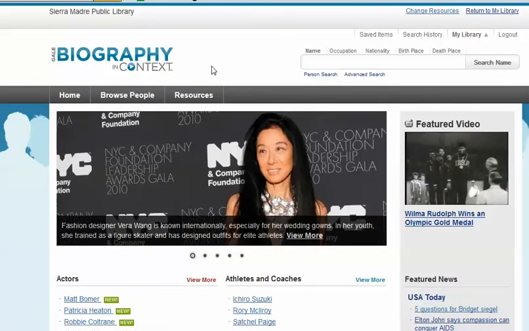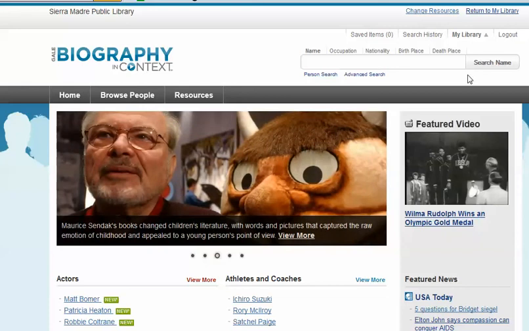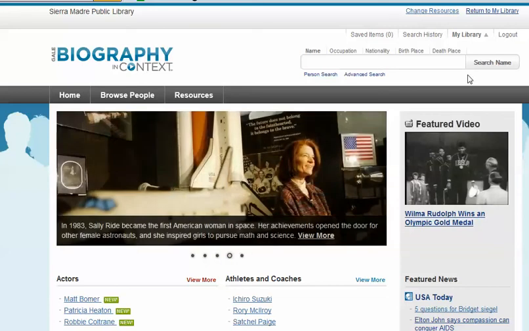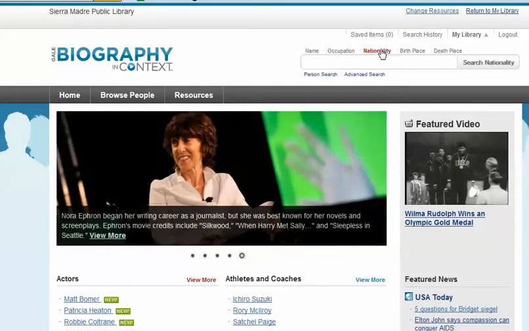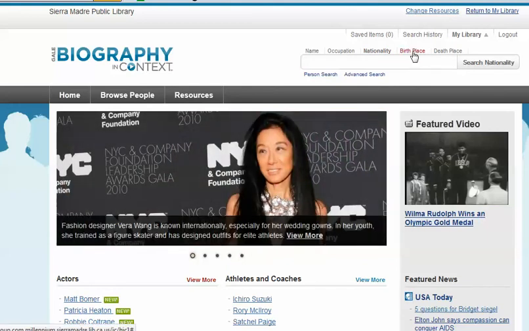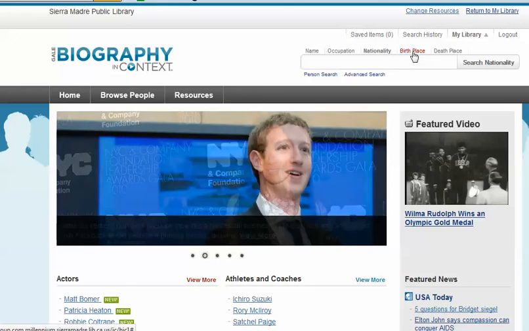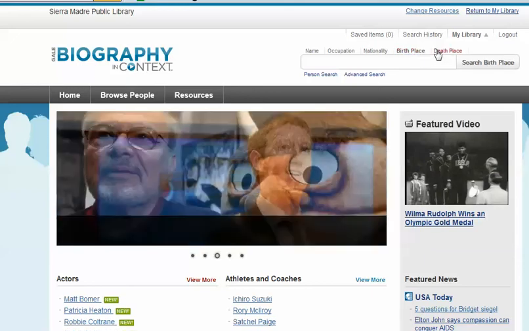And I also want to go over this section right here, which is a really great place to search for biographies on famous people. If you're not sure of what kind of person you want to do your biography on, you can search by occupation. You make sure the occupation's highlighted. You can search by nationality if you're interested in someone of different nationalities. Or maybe perhaps you want someone who was born in the city you were born in. You can actually search birthplace or death place.